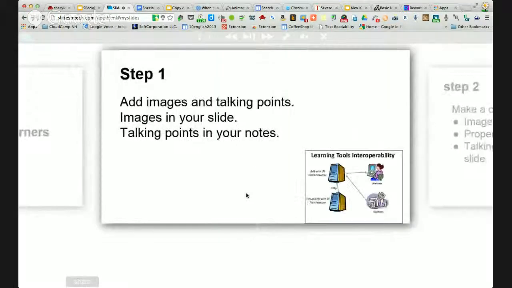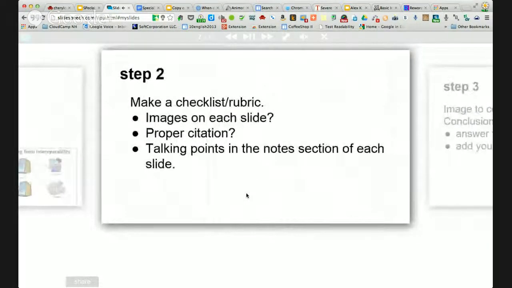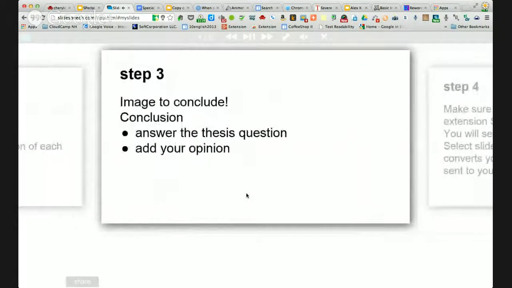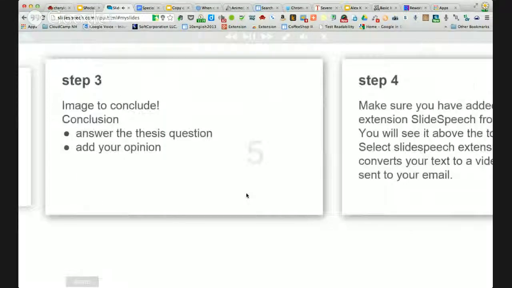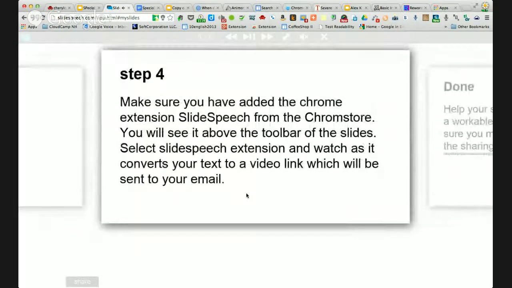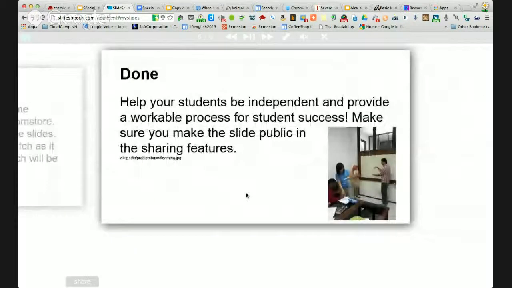Add images and talking points. Images in your slide. Talking points in your notes. Make a checklist. Images on each slide. Proper citation. Talking points in the notes section of each slide. Final image to conclude. Conclusion. Answer the thesis question. Add your opinion. There are no speaker notes on this slide. Help your students be independent and provide a workable process for student success. Make sure you make the slide public in the sharing features.